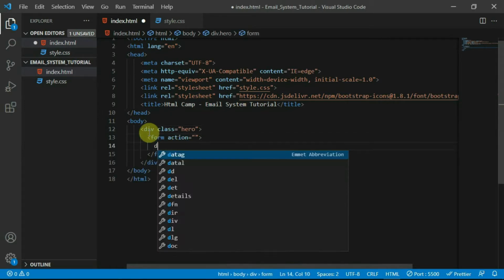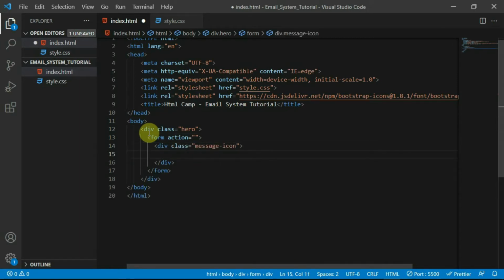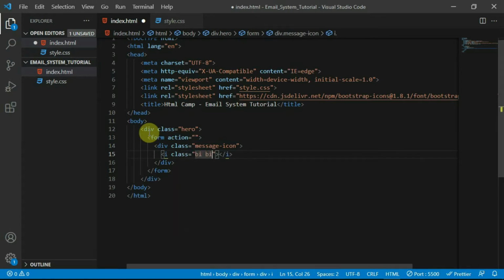Now, create a div with the class of message icon. Create an I tag and give it a class of bi telegram to create the message icon. Create a span tag and type the text message in it.